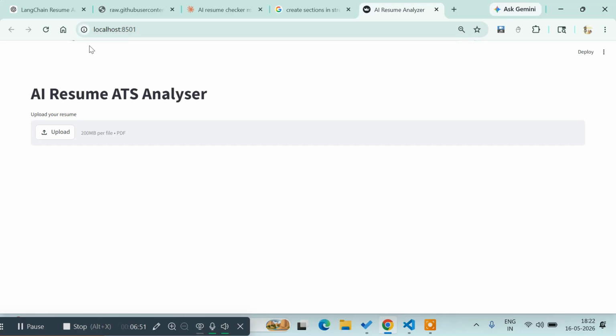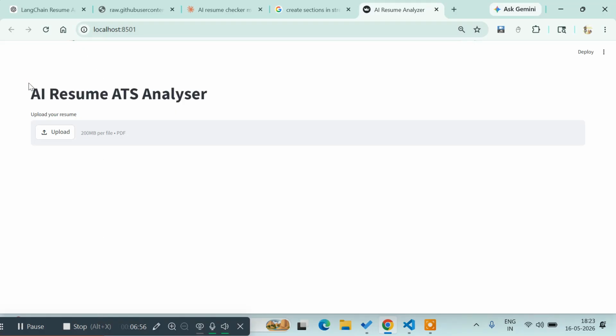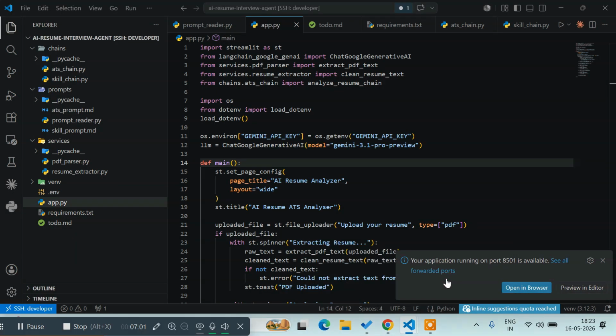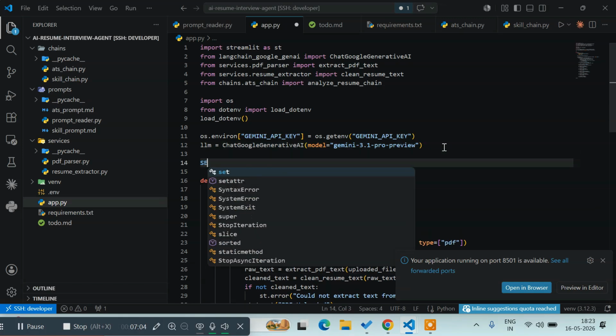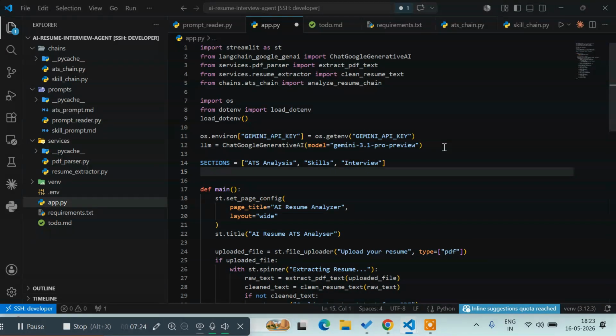What I want is to create a sidebar. Here there will be a sidebar on the left. There will be an option to upload the file. On the right side, we will show the output. So let's see how we can do it. Actually, it's very easy. First of all, I want to create a few sections. The first section will be ATS analysis. The second section will be, let's say, skills or overview, whatever you want to call it. The third one will be interview.